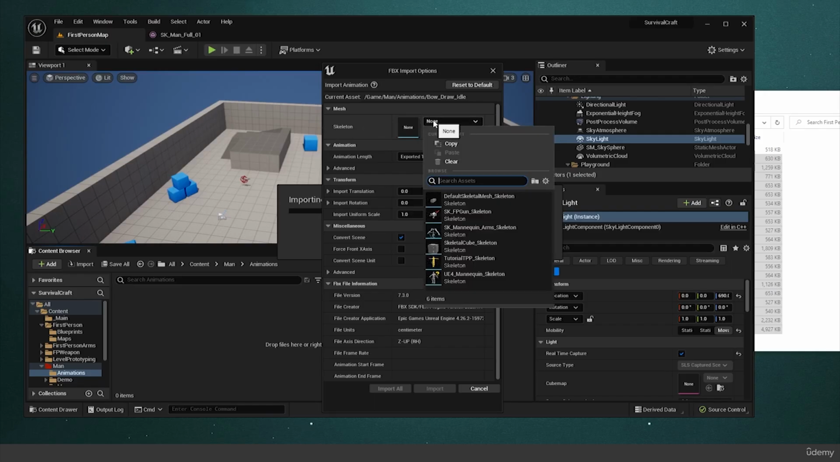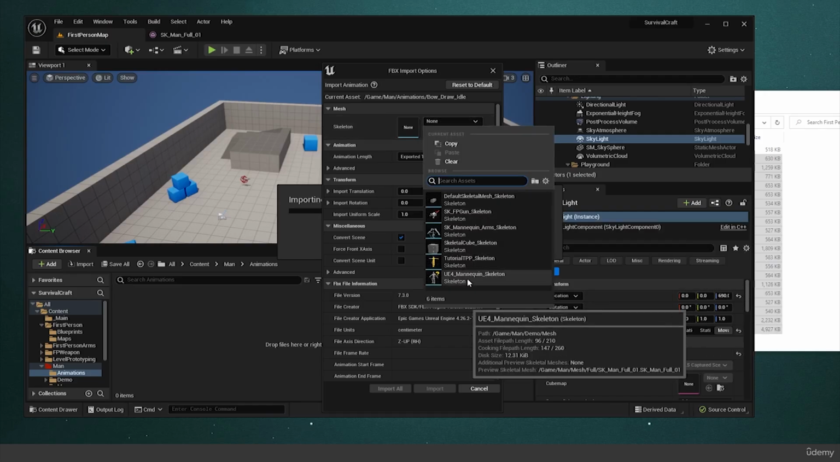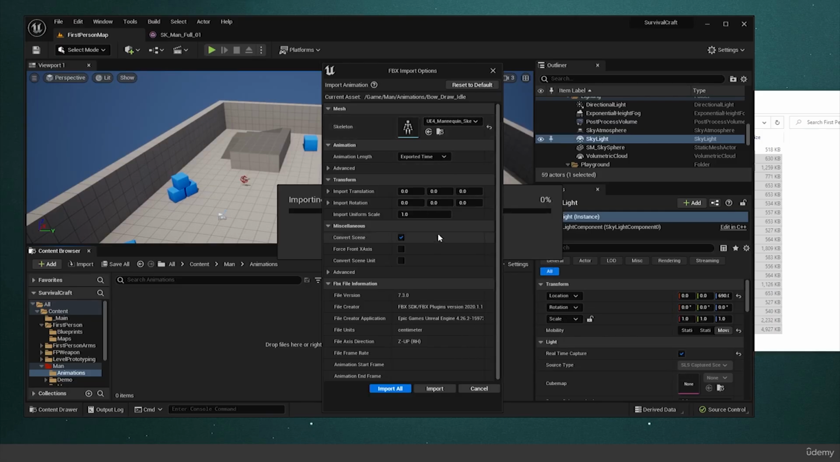If you click under the none, we want to make sure we set this to the right skeleton. So we want to set it to this UE4_mannequin skeleton. And if you see this little tooltip below, it says the path is /game/man/demo/mesh. So we know this is the exact skeleton that we want. So I'll select that there.